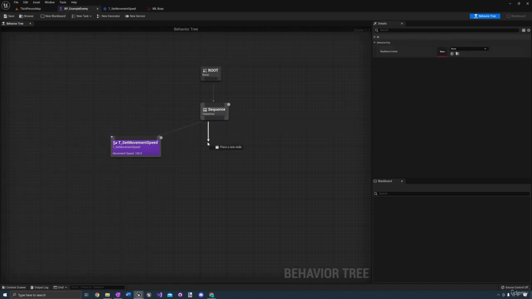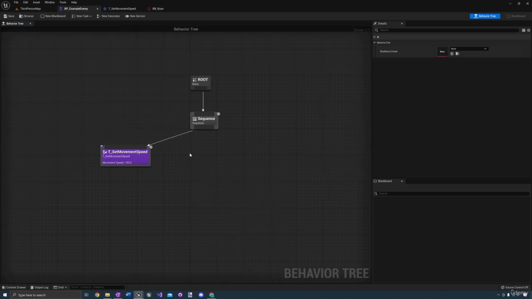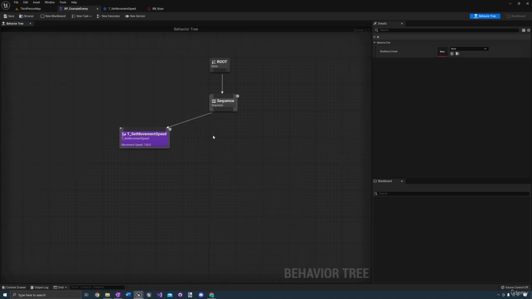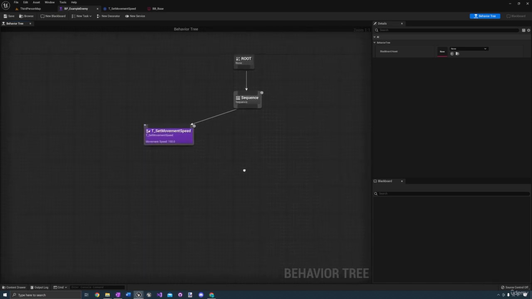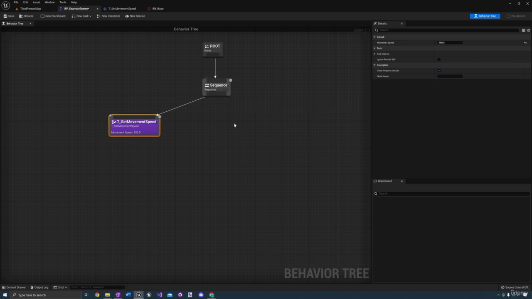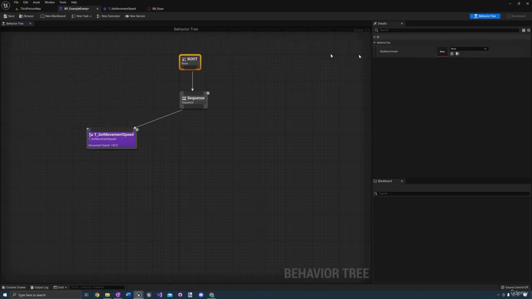Okay, and now we need a way to make the AI move to the next patrol point. But in order to do that, we're going to need a patrol location that we want the AI to move to. And to get the enemy AI to move to a patrol location, we need a way to set a target location for the AI to move to. So in order to do that, let's go ahead and select the root node here. And for Blackboard asset, let's select our BB underscore base.